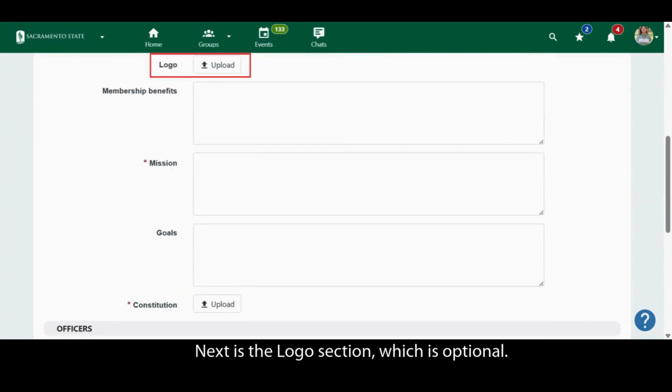Next is the Logo section, which is optional. If you have a logo, you can upload it here, and don't forget to include alt text to make the images accessible for people that use screen readers. Additionally, please be mindful of the logo policies as they were outlined in your Nuts and Bolts workshop. You can also refer to the Marketing and Publicity section of the Student Organization's Handbook. If you don't have a logo, you can leave this blank and you can move on.